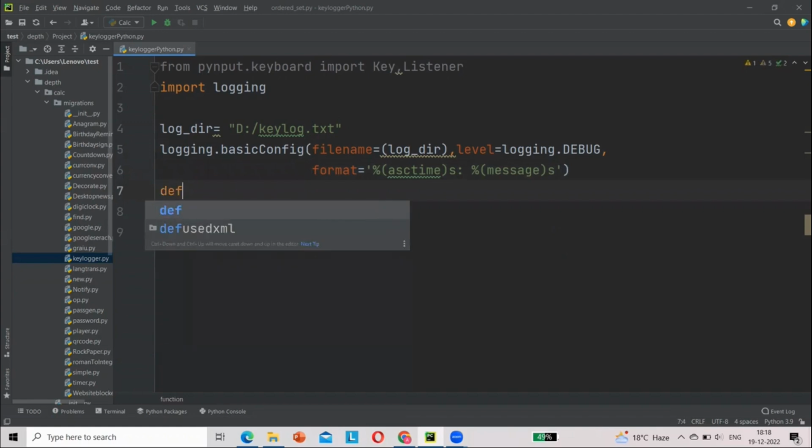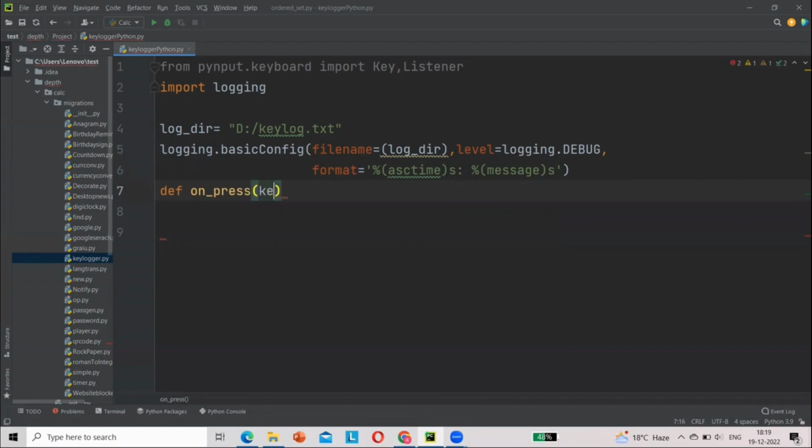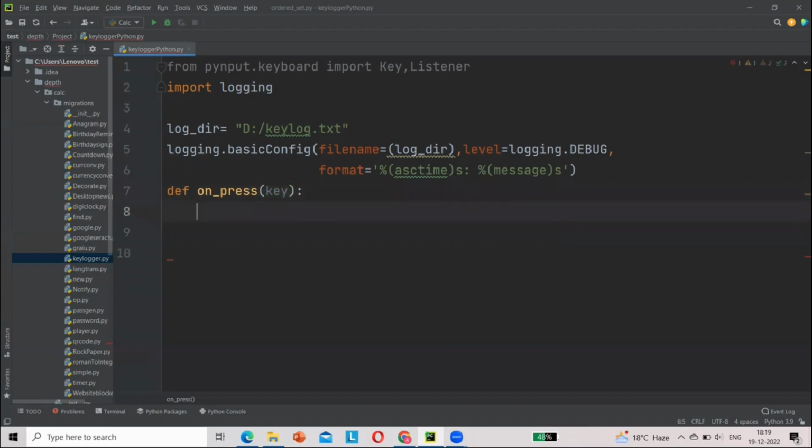Next, I'm going to define the function, that is on_press. Whenever we press the key, we will receive the notification, which is handled by the Listener abstract class. logging.info, which key is pressed.